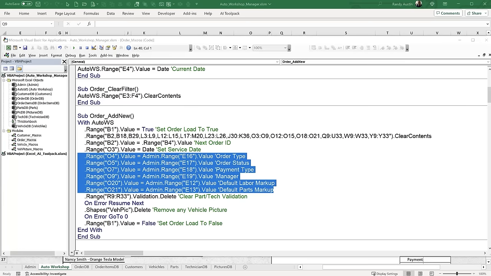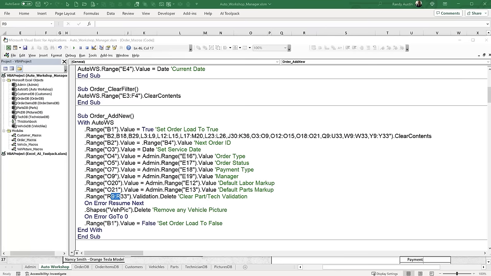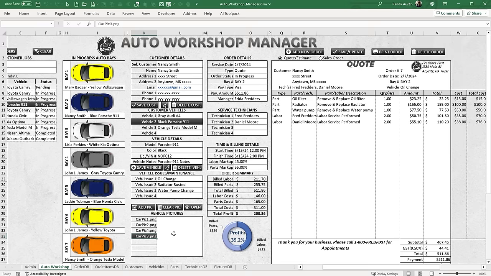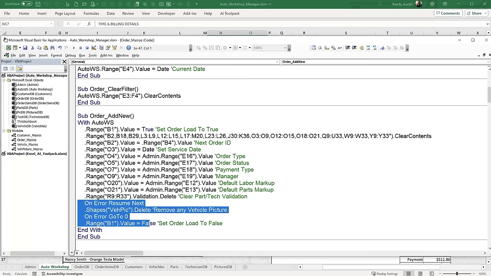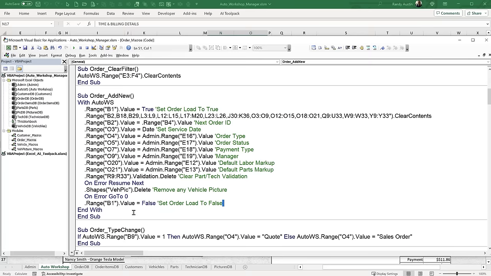Let's continue back on a new order. So we're clearing out the data validation R9 through R33. We're clearing any data validation to do that. We're going to use this here. And I also want to delete any picture that might exist for the vehicle. If I've selected a vehicle here and I've selected a picture here, let's find one with a picture here. This one, the picture is always going to have a specific name called vehicle picture. And I want to make sure that that picture gets deleted when I create a brand new order. So to do that, we're going to delete it. If the picture does not exist, it could create an error. So we've wrapped it in On Error Resume Next, and On Error GoTo 0. And lastly, B1 set to false. Okay, very good. So that's all we need to do for new order.